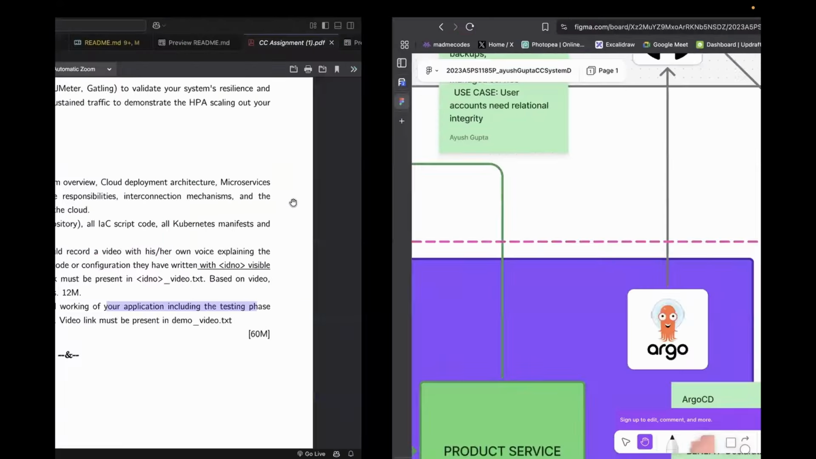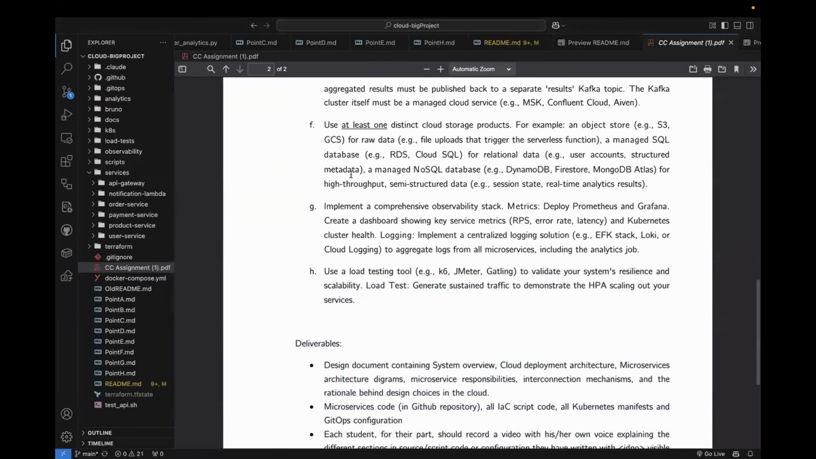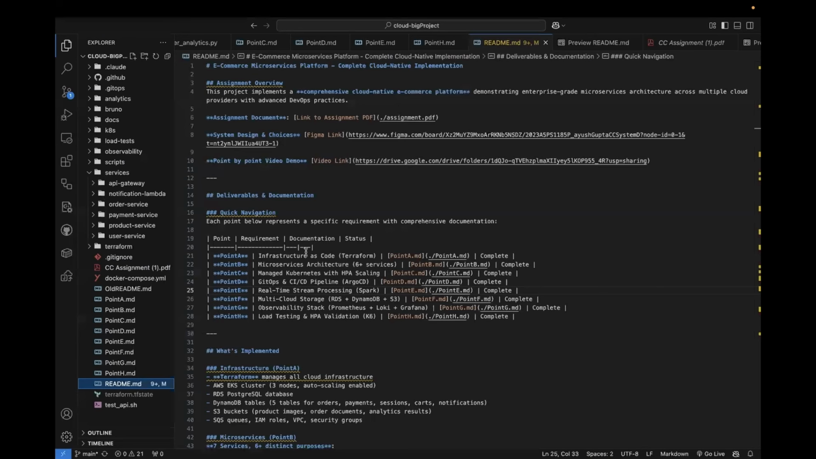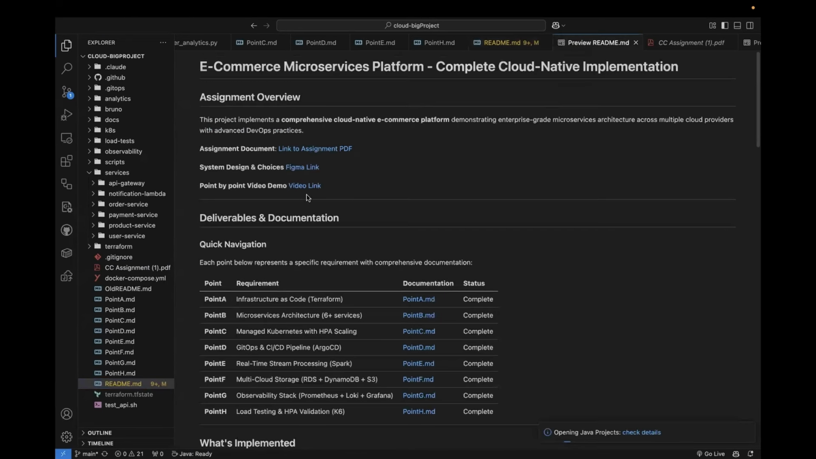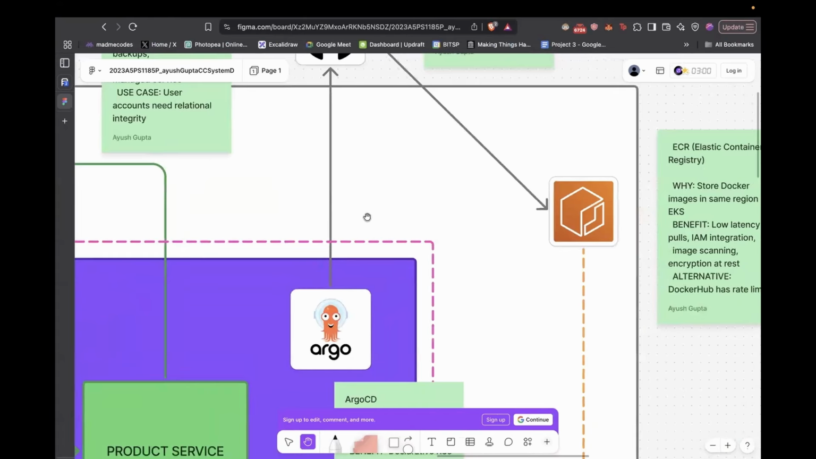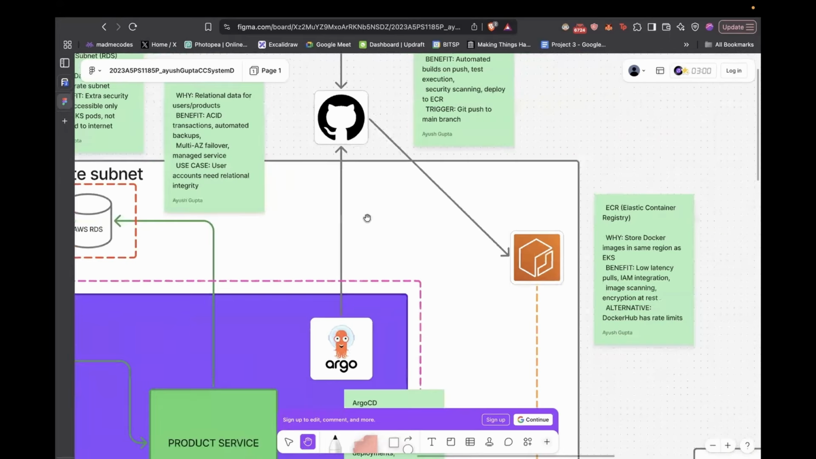The individual deliverable points have already been shared via this link. If you go to the README and open the point-by-point video demo, you will get the whole video explaining each point in depth. But this is the main overview.